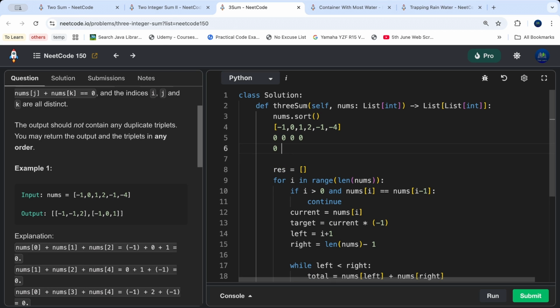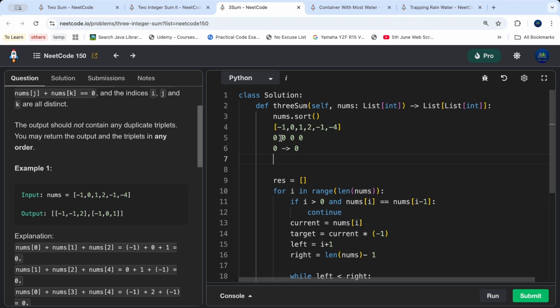If 0 is the first number, then the target will itself be 0 for the other three numbers. Now this is our left, this is our right. With left plus right, we are getting an answer which is equal to 0. So 0, 0 are the other two numbers. Now if I simply move my right pointer to the left side, it is still equal to the same number.